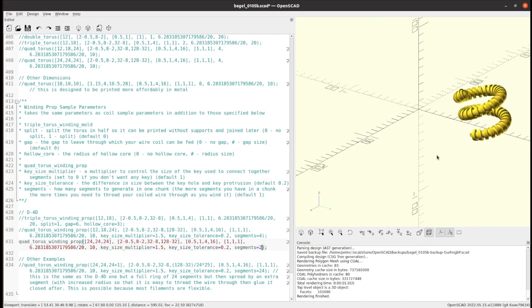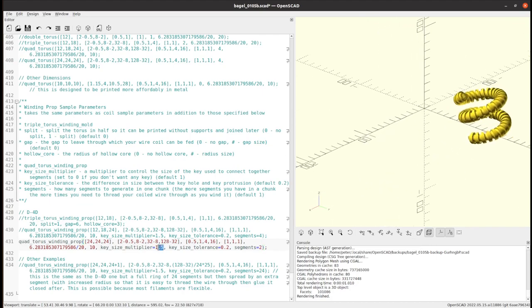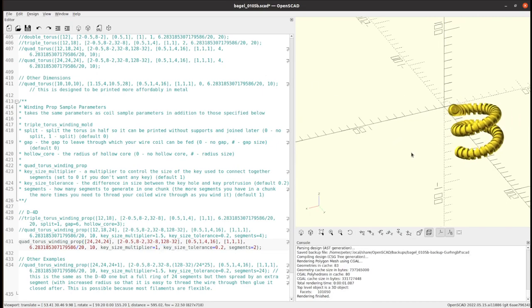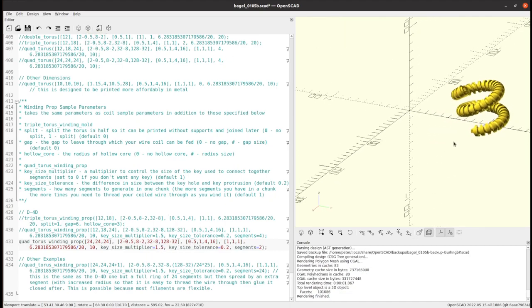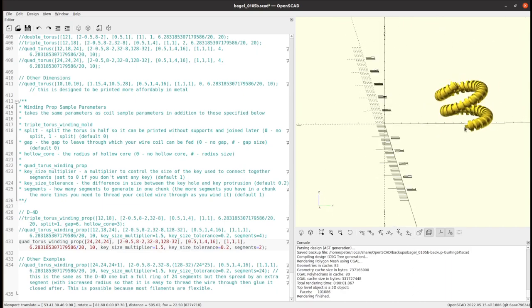And you can adjust the size of that by changing this multiplier value. So if I change that to 1, it'll make it smaller, and if I leave it at 1.5, it'll make it bigger. Because when you 3D print, things aren't often quite perfectly printed, you'll find that you may need to sand down this knob a little bit to fit it in the hole.